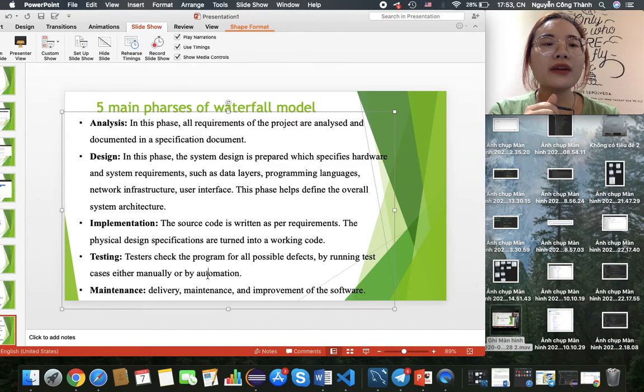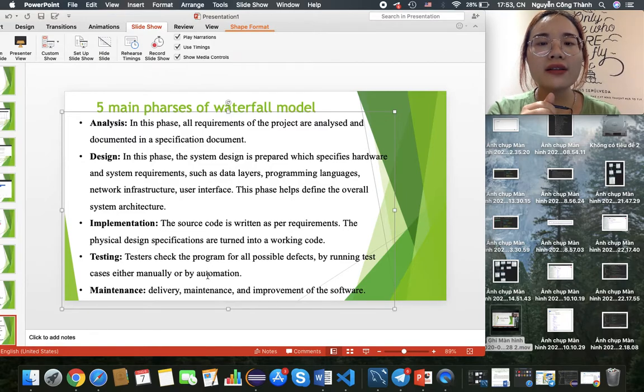Firstly, the analysis phase. In this phase, all requirements of a project are analyzed and documented in a specification document. Secondly, the design phase. In this phase, the system design is prepared with specified hardware and system requirements such as data layer, programming language, network interfaces, infrastructure, and user interface. This phase defines the overall system architecture.